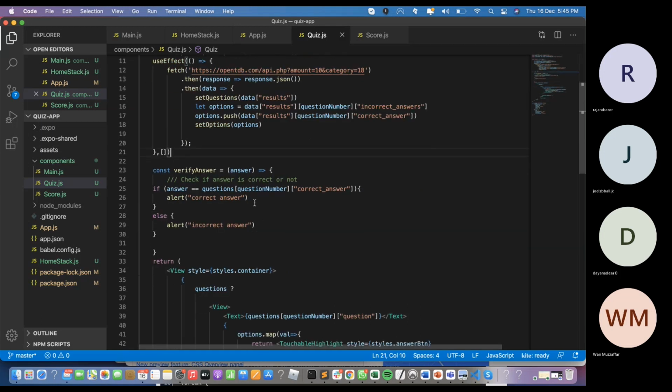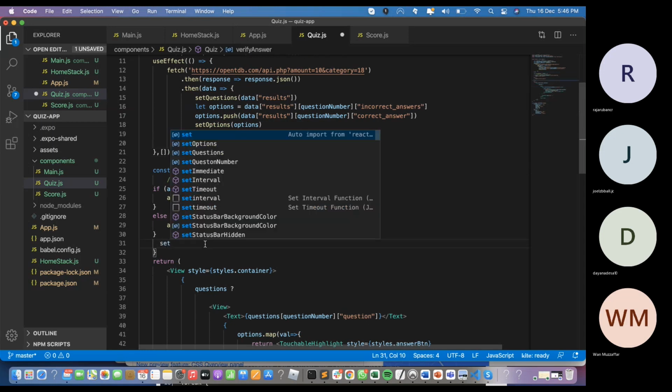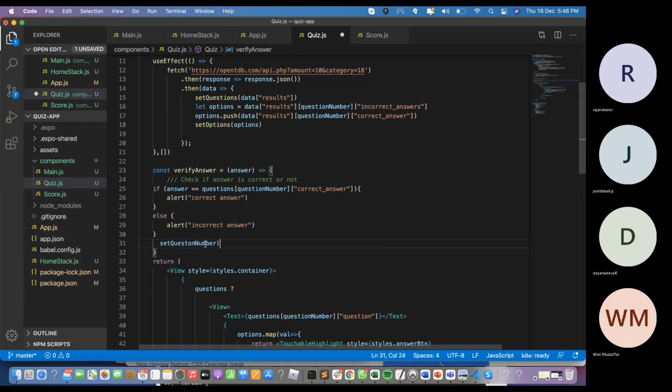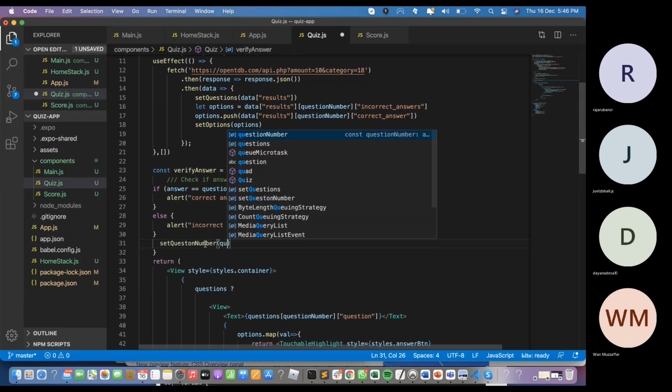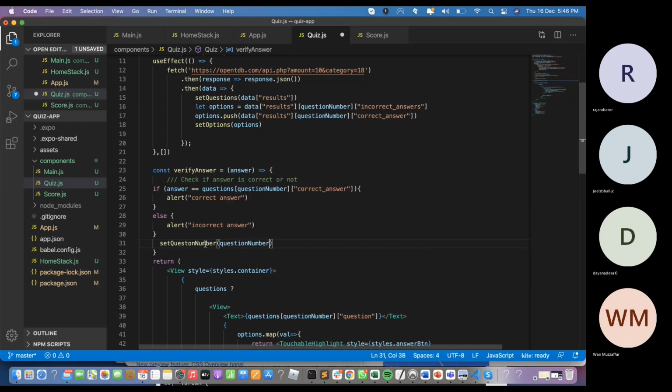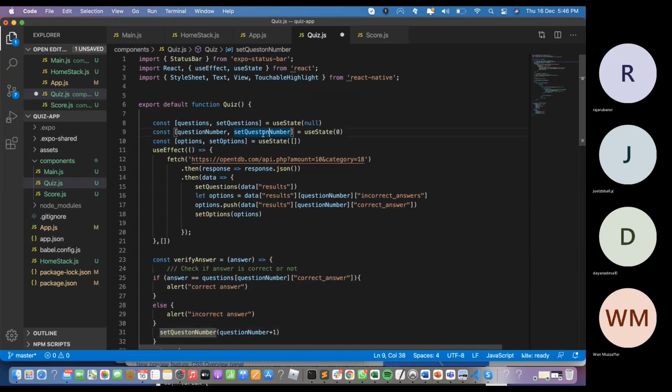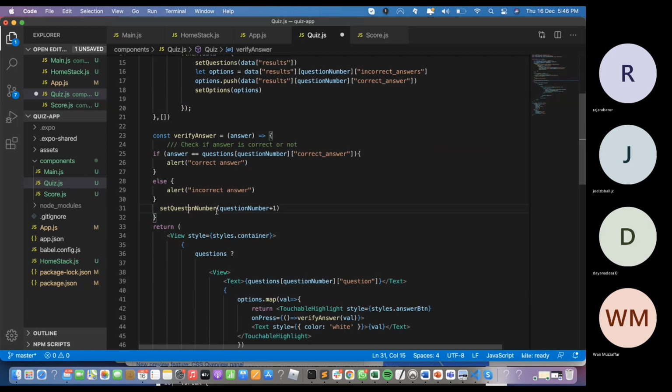Okay, so once this is done, I'm going to set the question number. I will increase the set question number to question number plus one. All right, so I will increase the question number. I'll check my question number. I will increase the question number to question number plus one.